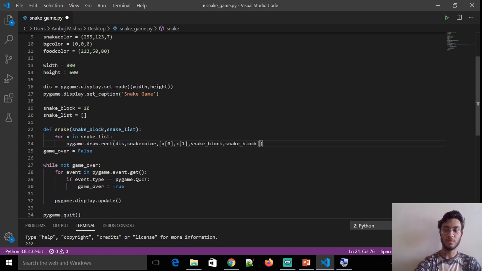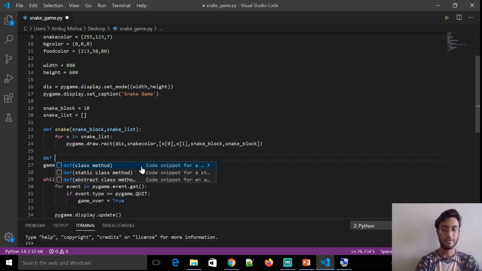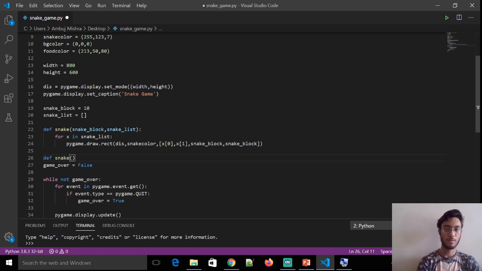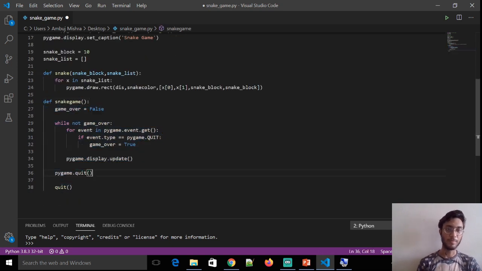Now after this, I'm going to make a second method as snake game, and I will be appending the rest of the code in that. So I'm going to define the snake game method and append all this to that method just to make it more readable.